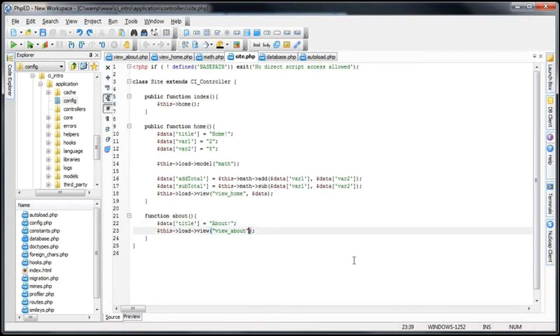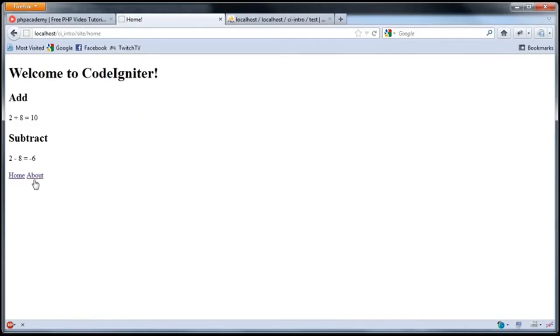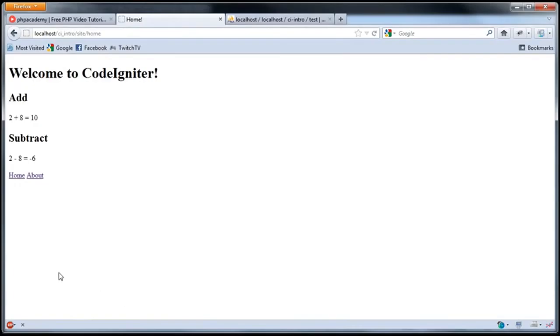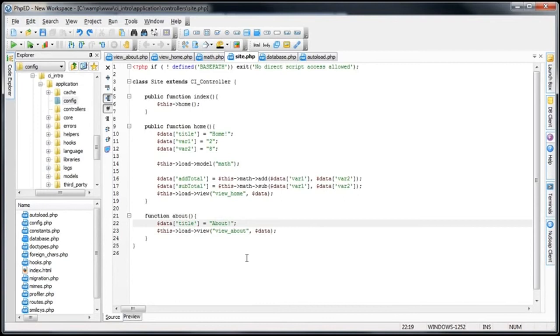I noticed that I forgot to pass the data variable in here, so all of my titles thus far, I won't save it so I can show you what I mean. The title for the about page has been the default HTML redirect. I'll save this and that should fix that problem. There we go. Okay, so we are good to go.